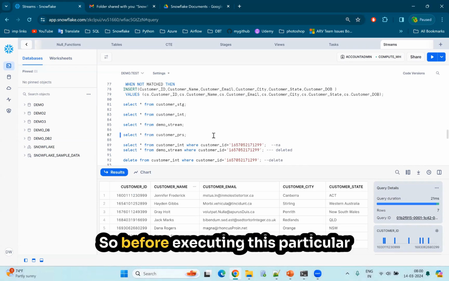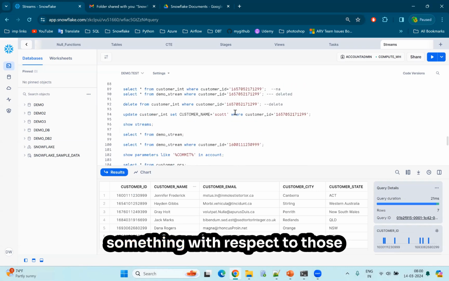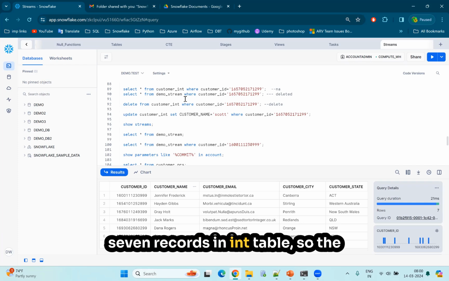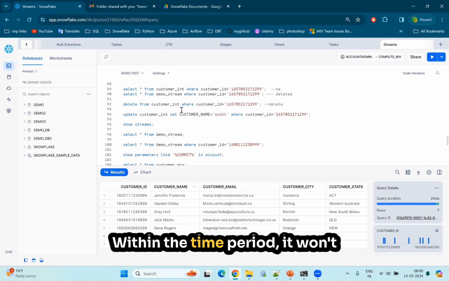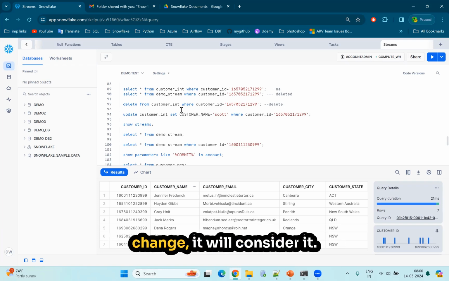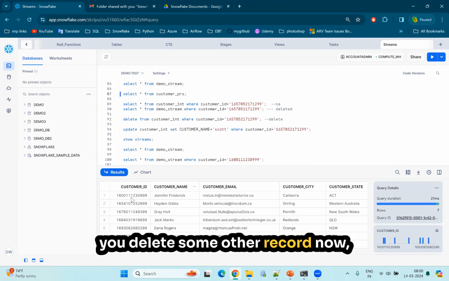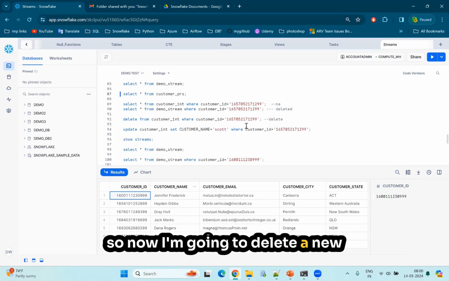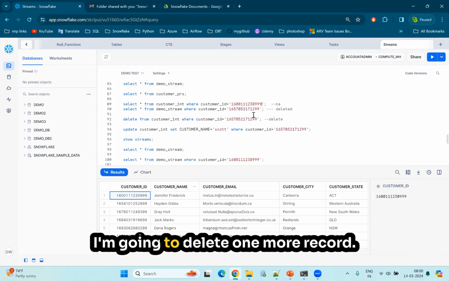So before executing this particular insert statement, if you are doing something with respect to those 7 records in the INT table, the stream will capture only within the time period. It won't capture each as an individual change. Everything is a consolidated change. So now if you go ahead and delete some other record, I'm going to delete a new record from the INT table. Out of 7, I'm going to delete one more record.